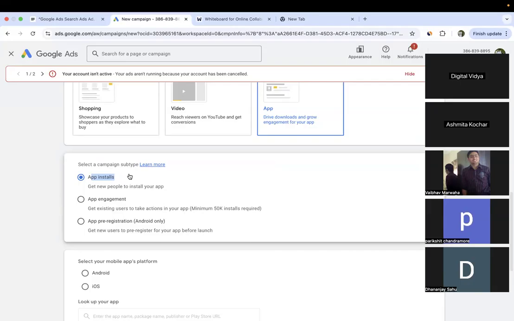Let's say I search for Zomato and I see an ad like order biryani now, buy one get one on pizza, and I click on that ad, I am redirected to the Zomato app. So those are examples of app engagement, right? You have already installed the app. Now I want you to take an action inside the app. So that is called app engagement. But for app engagement, you need a minimum of 50,000 installations, right?